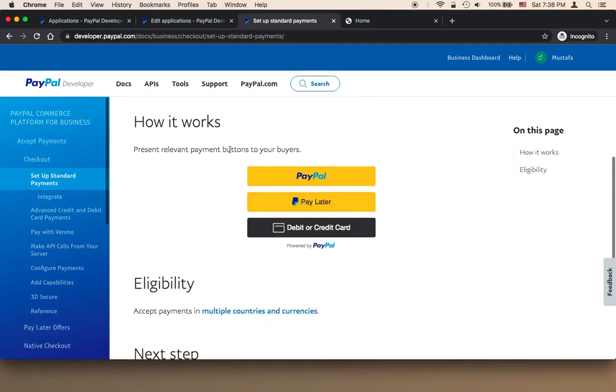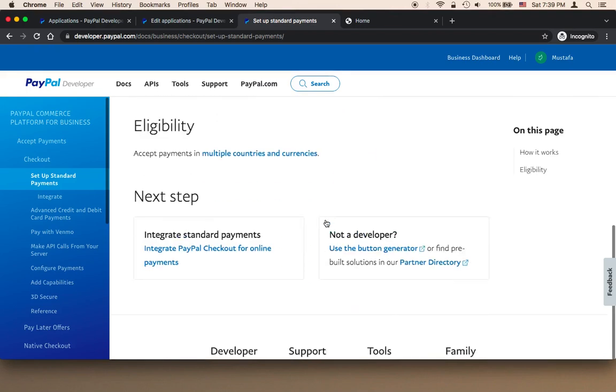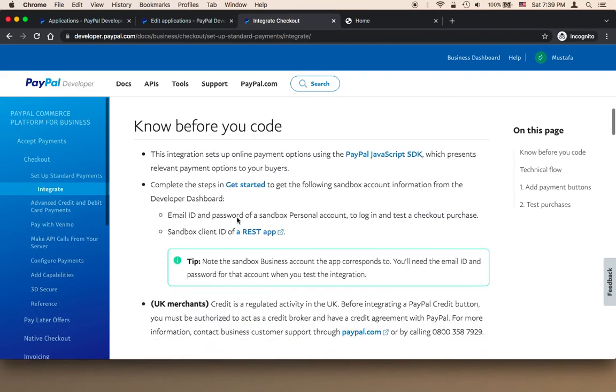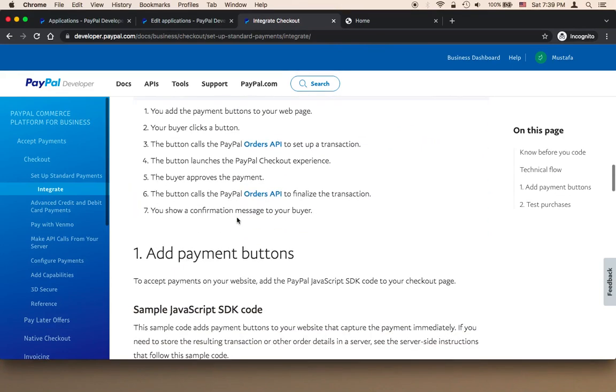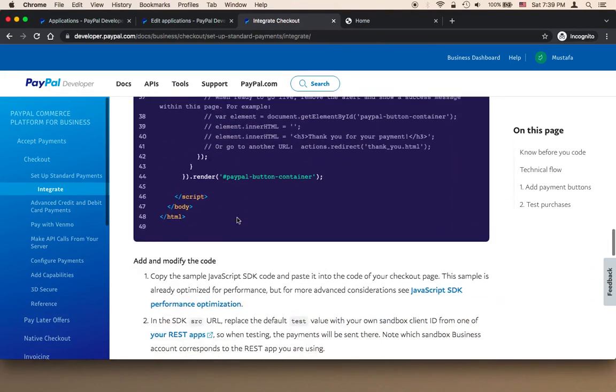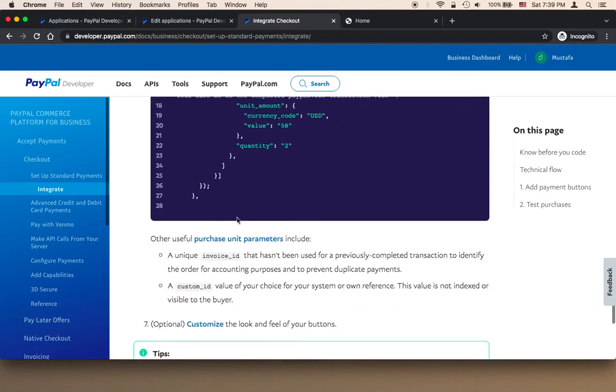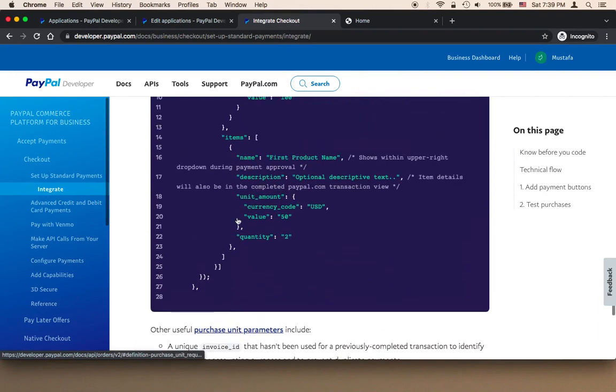And as you can see, this method is going to allow us to add a button that we can customize and add the amount of money that we want to receive from customers. And all you need to do now is click on Integrate PayPal Checkout for Online Payments. Here it's going to give you a very long guide. But the problem with PayPal is that it's very complicated. Therefore, I'm going to make the process very easy for you by dividing the steps into short and easy steps.